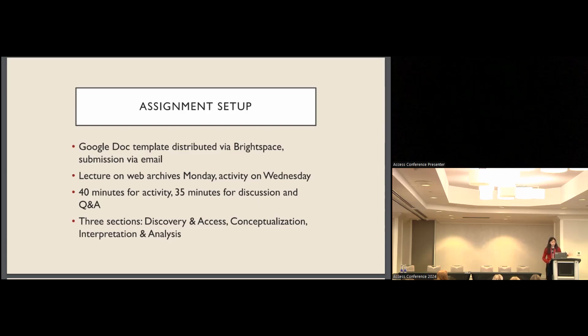So the actual assignment was 40 minutes to fill out the activity, just sort of poke around the collections, and write out their responses. And then the next 35 minutes was just to get a class discussion and a Q&A. And also while they were filling out the activity, they were encouraged to collaborate with each other and also ask me any questions. And Dr. Pepitone also filled out the assignment at the same time. So it was also a nice learning experience for faculty as well.